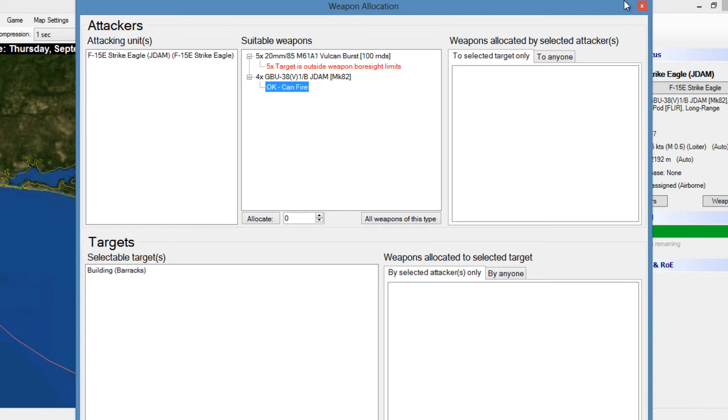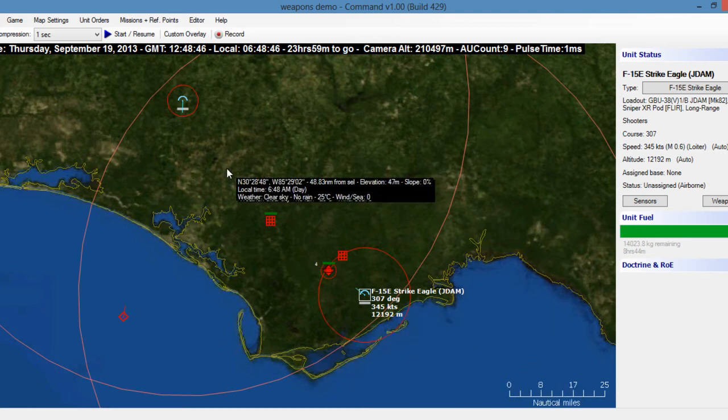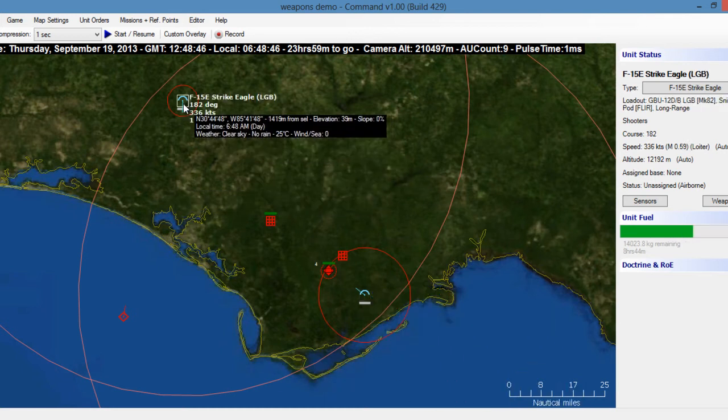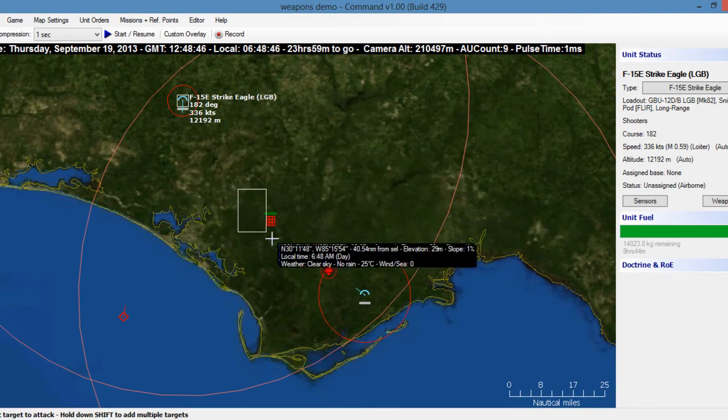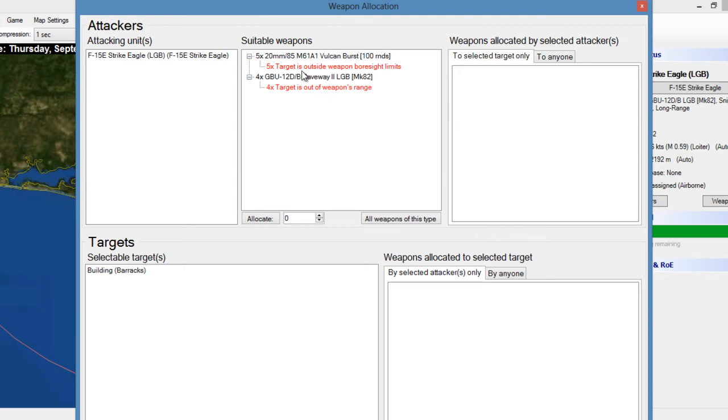So we'll go ahead and do that with a different one. In this case, we have another Strike Eagle with a laser-guided bomb, and we'll try to manually allocate a target. And you'll notice that it says the target is out of weapons range. So there's a wide range of reasons why this could happen and why weapons won't fire.